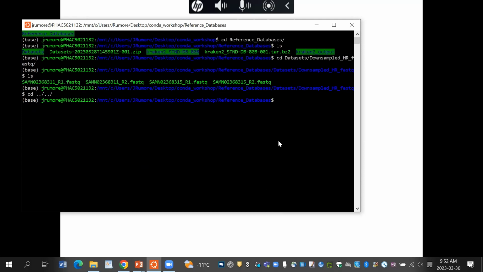Now in this directory, we're going to make a new directory called Kraken2_output. I've already made mine, but the command to do that is mkdir, so make directory, and then Kraken2_output. And this is where we're going to direct all of our output when we're running Kraken 2 in the next couple of minutes here. Okay, and then you press enter.